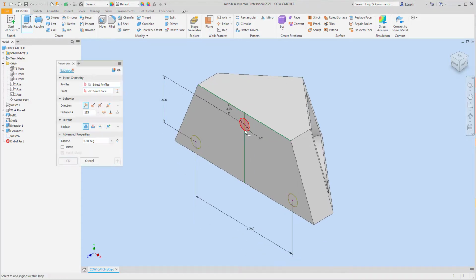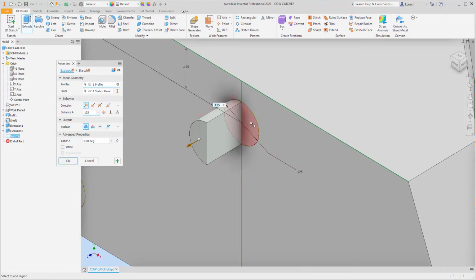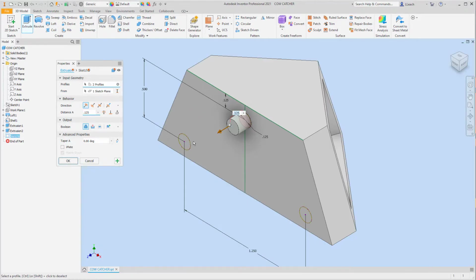I'm going to extrude these 3 circles. That's why I wanted to delete that line, because now I have to do that twice. Anyway, do that. I'm going to extrude that out by 0.125. Let's see, yeah, by 0.125.